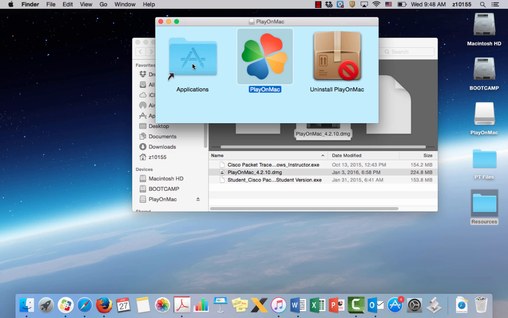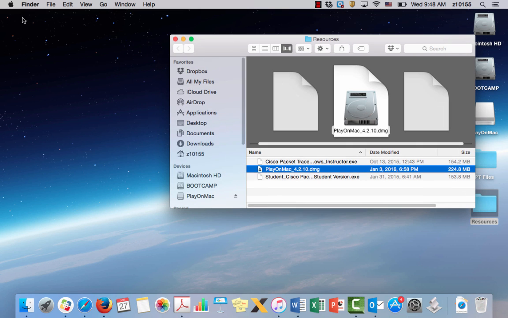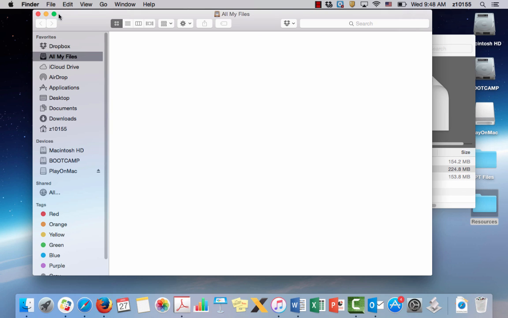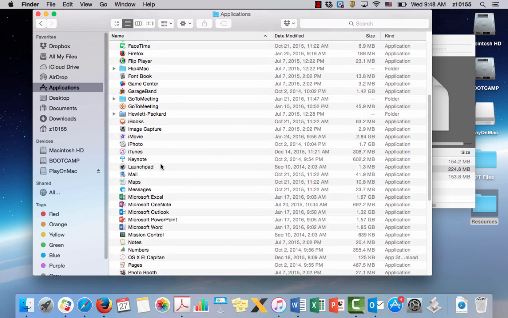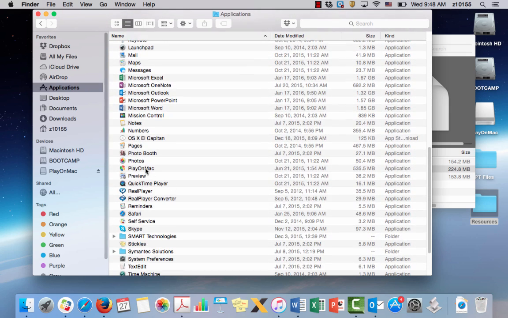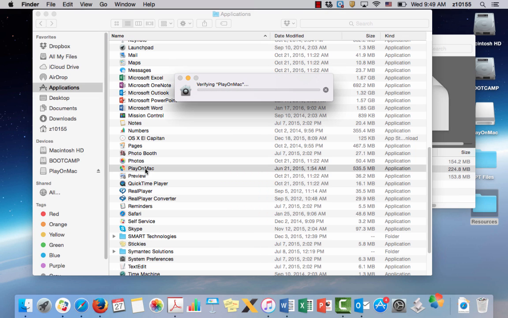So what I can do, I can double click from here to open applications, or I need to go to Finder, File. It is already here. I want to keep this window, so File, New Window. Let me click on Applications, and from here let me try to find the program. So here it is, Play on Mac. So what I was saying, if I double click here, it will start verifying, then it will give me another pop-up message.